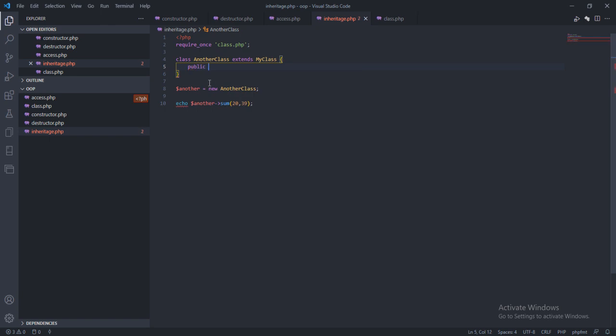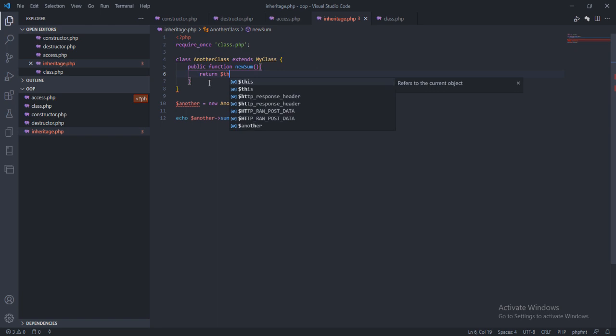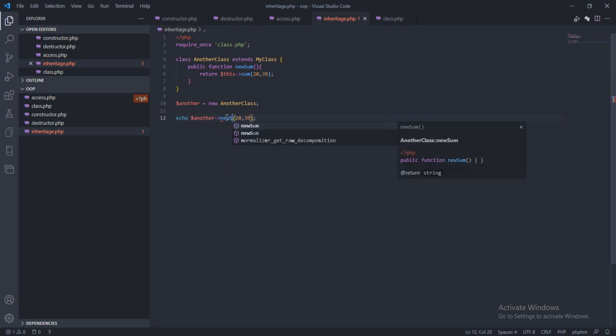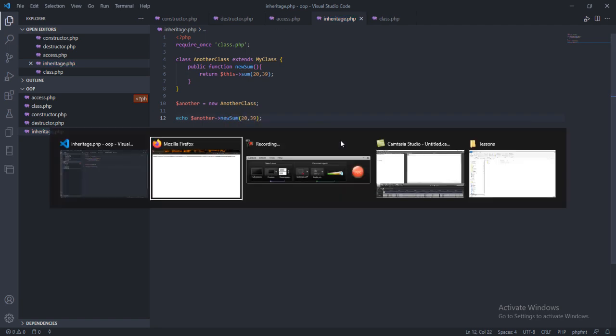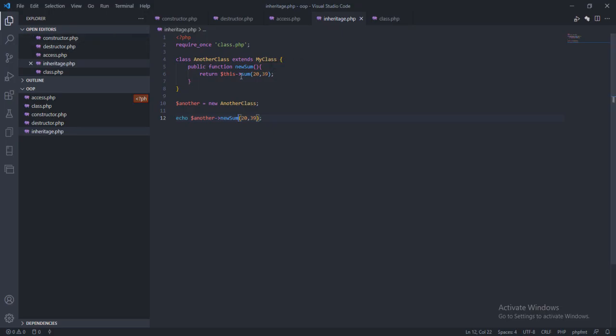And this will be function new sum. Right here, all we need to do is return $this sum, and let's pass those numbers right there, 20 and 39, which the result is expected to be 59. So right here we can say new sum, and this is all we need to do. If we come here and refresh, you can see the results right there. So you can see how protected works.